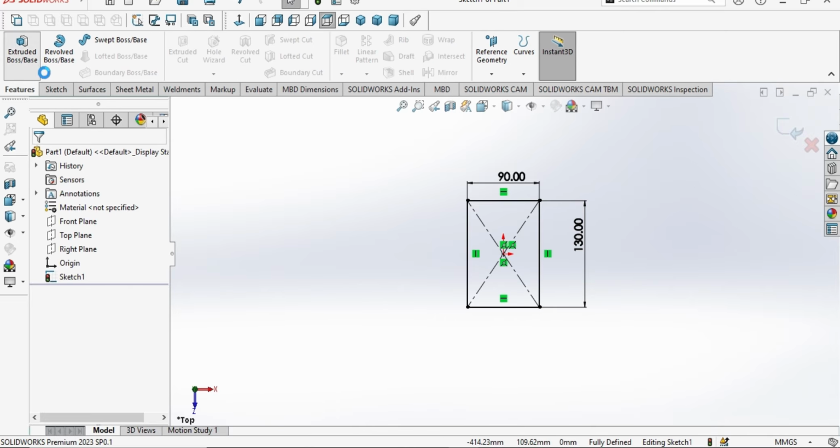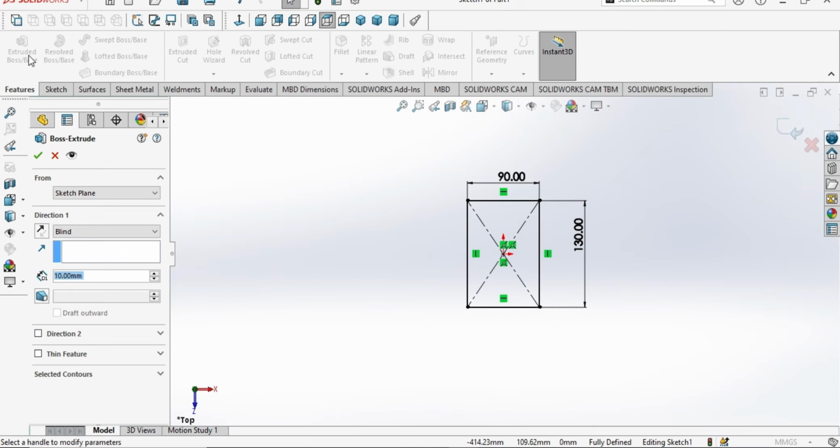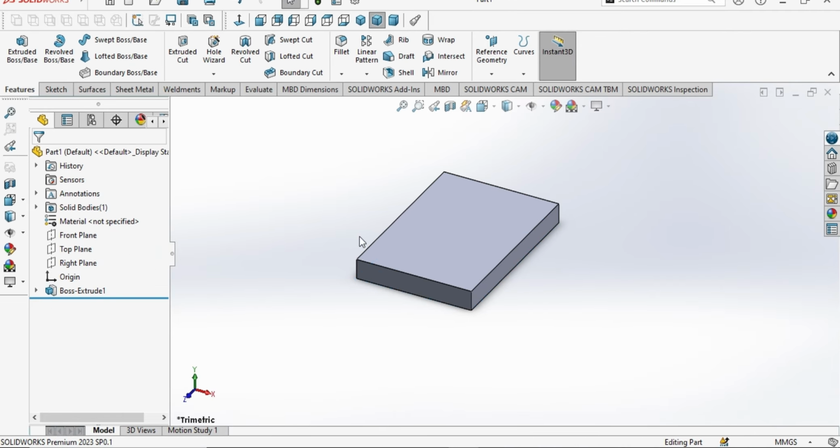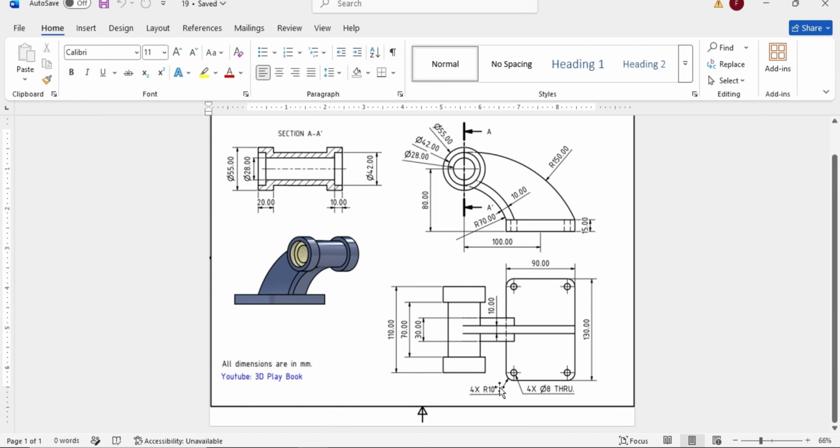So go to the features, select extruded boss base. Look, it is already selecting the face, so the direction is upward. So we'll just flip this option and I will simply place the amount of extrusion here, 15, and tick OK. Okay, this is the base with the width.